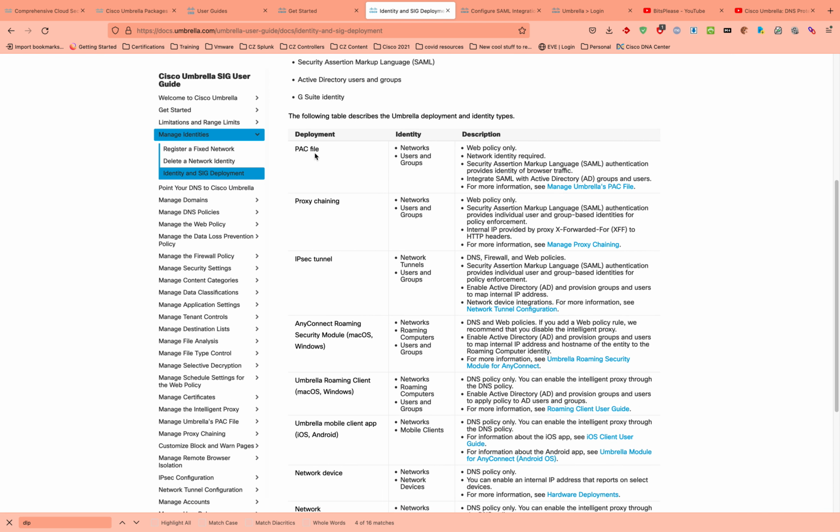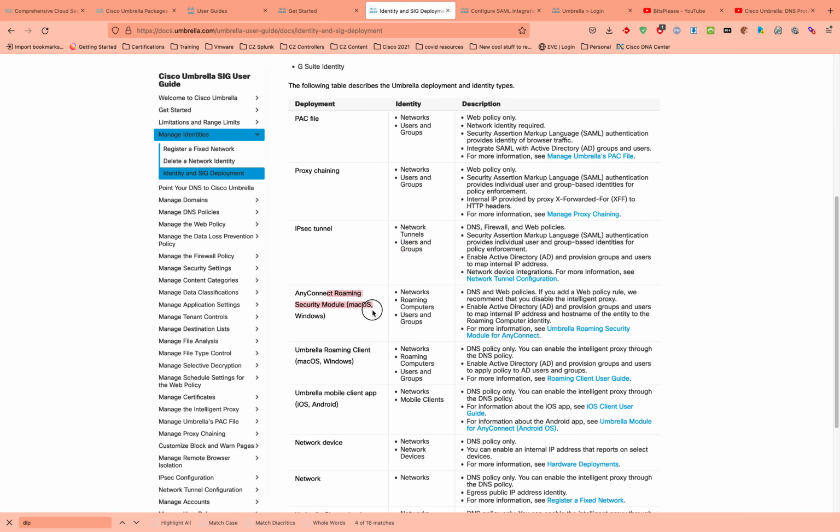And again, this is a very good chart. I pulled this up because it gives you a mapping about, if you go with a particular deployment, if you go with the IPsec tunnel kind of deployment, then you would basically end up getting these two kinds of identities, right? So if you go for any AnyConnect roaming, these are the identities which are available. So these two charts, I just wanted to flash up for you guys to give you an understanding of what you mean by deployment and what you mean by identity, right?